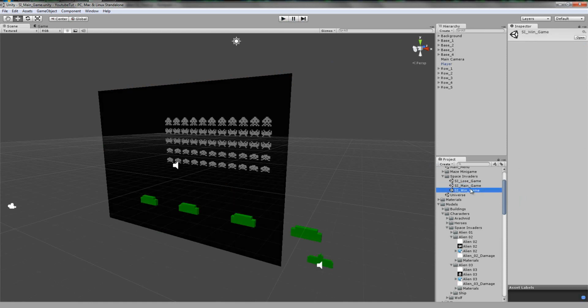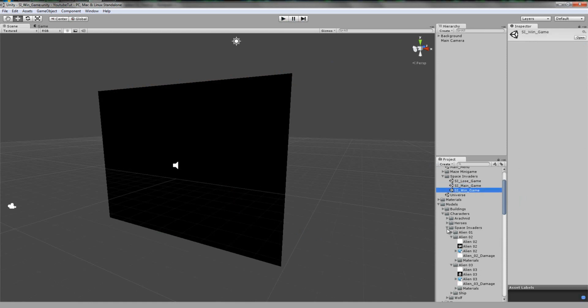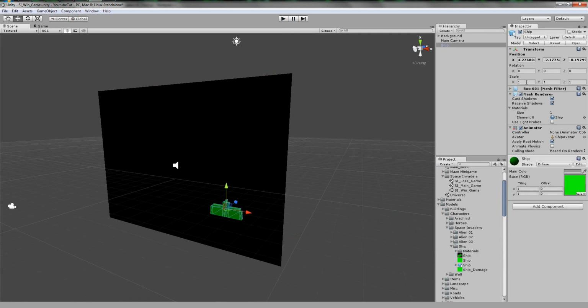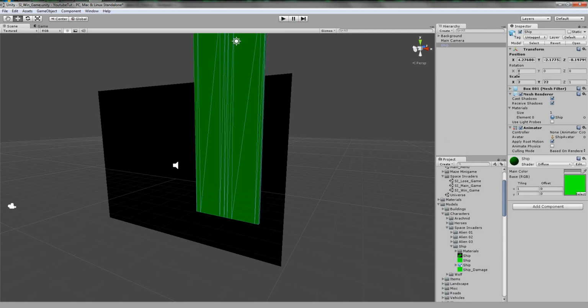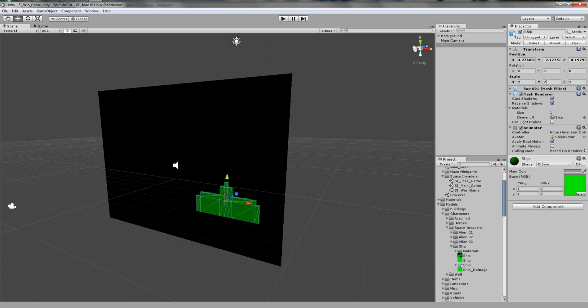Going to go back to win game, and literally put the character in the exact same position. So ship, increase the size to 222. Oh dear. I did it again. 222, and I rotate it to look at the camera. You win.